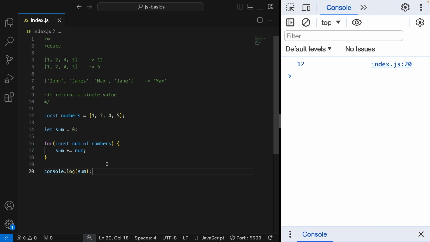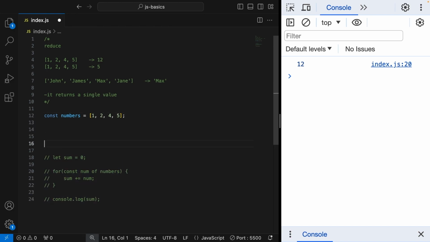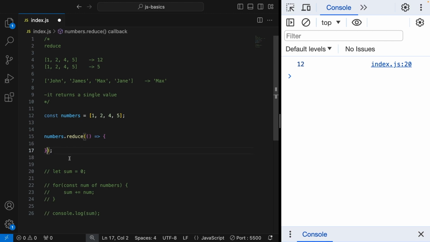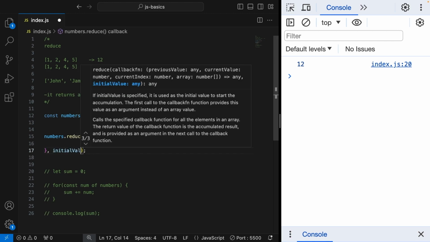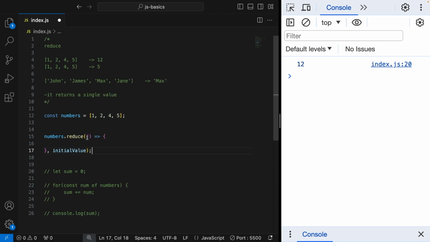But now we will convert this to reduce, instead of using a for loop. I will just simply comment this out and get it here to use reduce. So I have to do numbers dot reduce. This reduce is going to take a callback function, and there is an optional value also you need to give, initial value, which I highly recommend. So simply this function is going to take two arguments. It can have multiple arguments, but I will use mostly two.